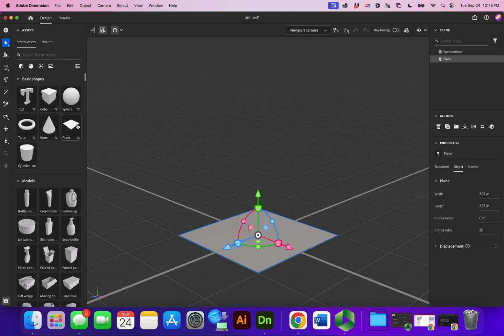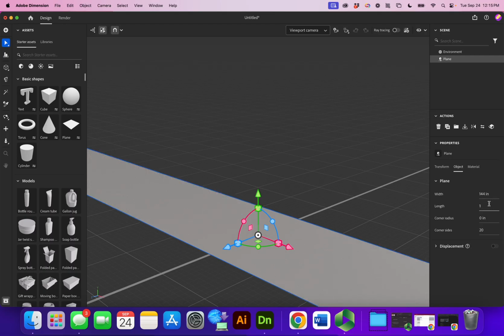Now that the plane is in our scene, we need to change the dimensions of the plane. This is going to be a 12 foot by 12 foot plane. So in the Properties panel under Object, I will type in 144 inches, or you can type in 12 FT for the width and also for the length.